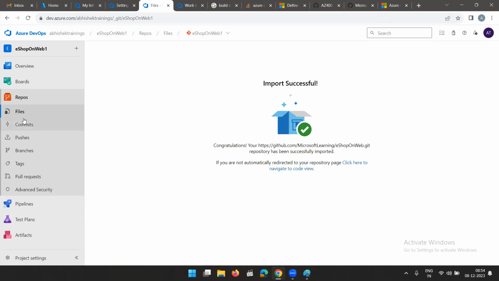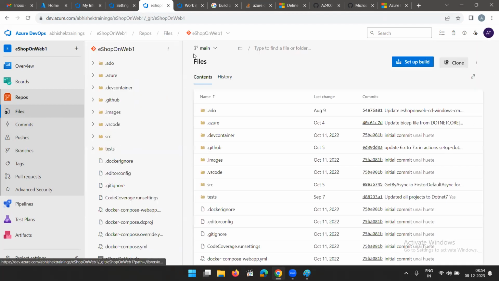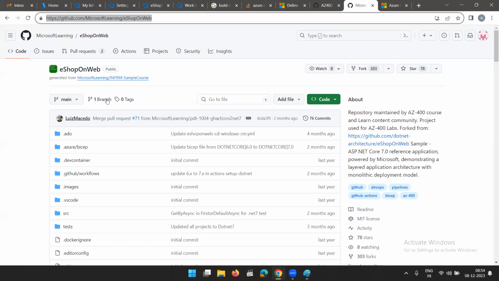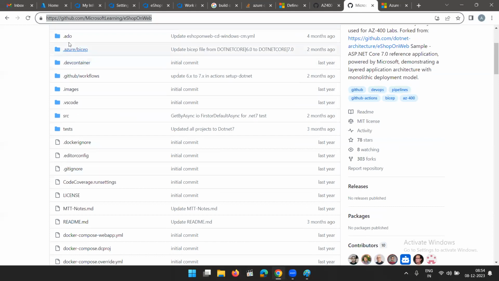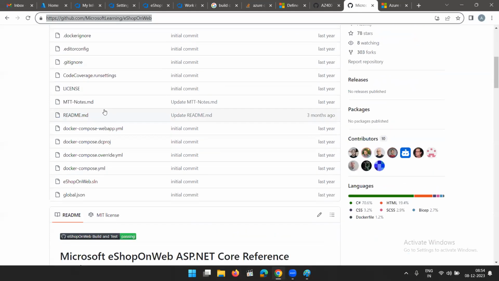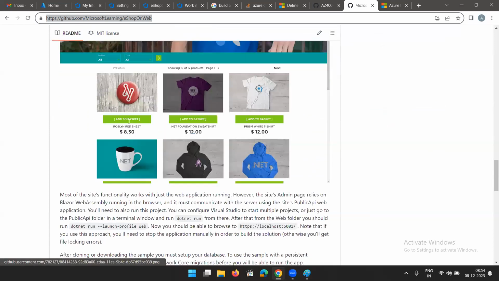You can go to the file section. eShop on web. All the files are in from this GitHub eShop on web project. All the files are there: ADO, Azure, Bicep, dev container, all those things you have here.